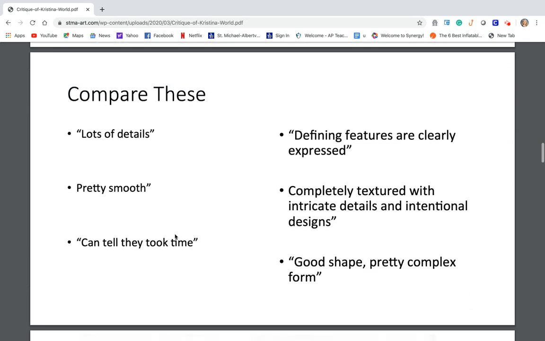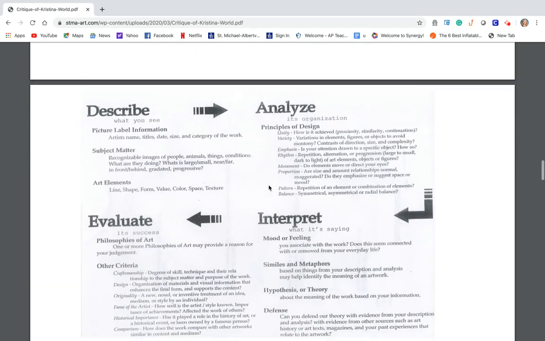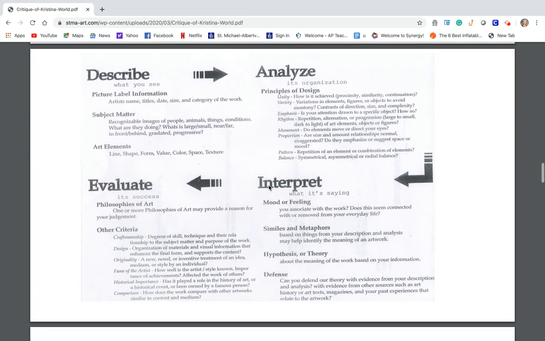Remember when you're writing about artwork that we want to expand on our language. We don't want to keep it simple. For example, here you can see "pretty smooth," and then instead of writing "pretty smooth," you can write "completely textured with intricate details and intentional design." Really think about what you're writing when it comes to artwork or even discussing it. So again, we are describing, analyzing, interpreting, and evaluating a work of art.